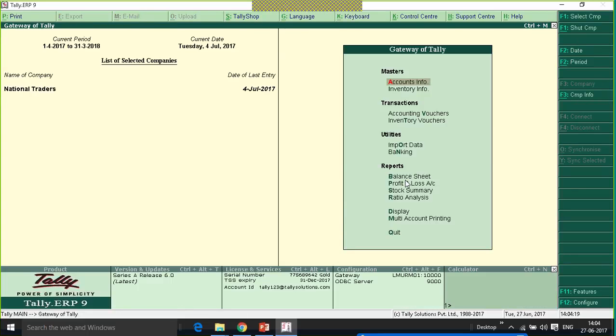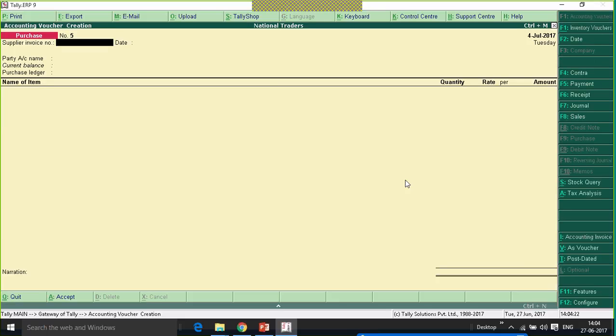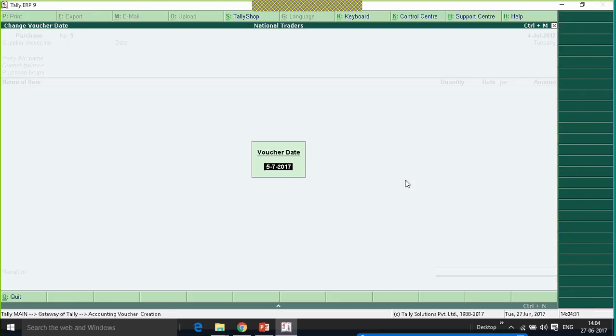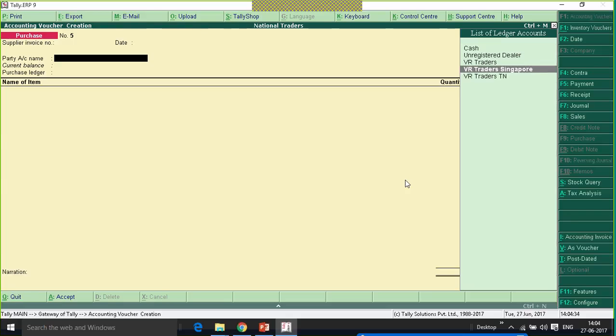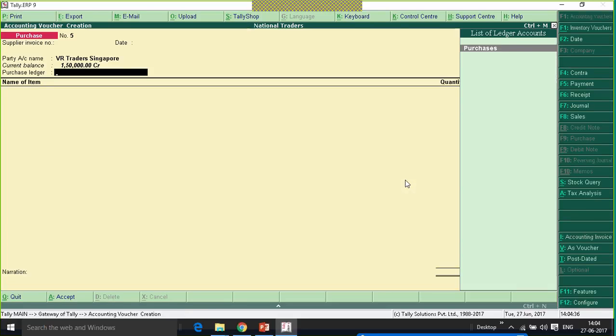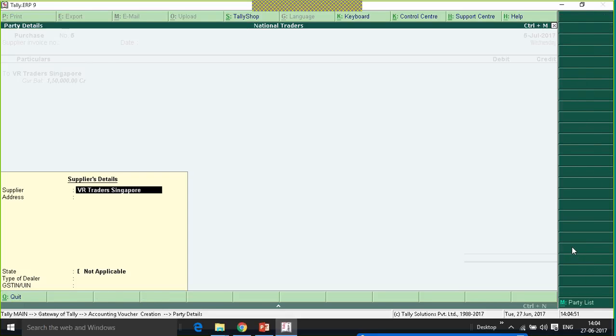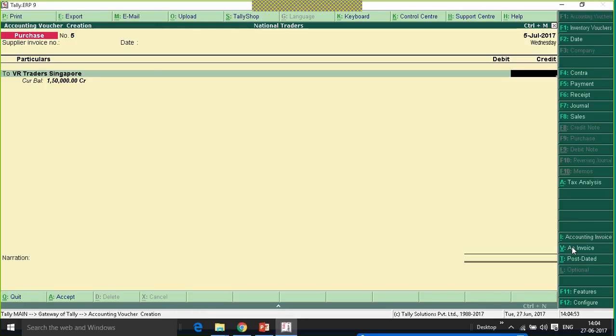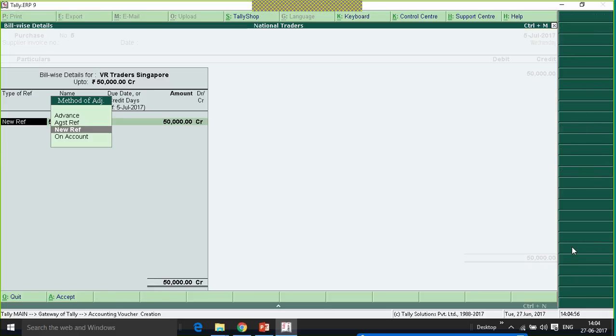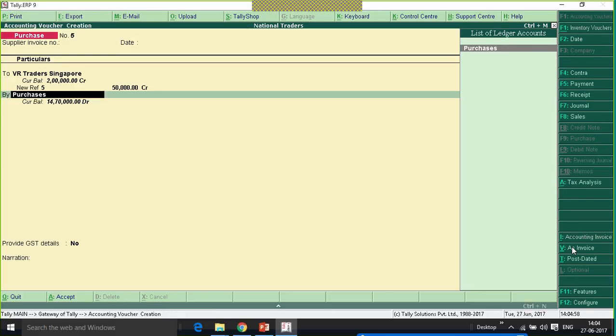Now let me record a purchase transaction from the same party, We Are Traders Singapore. But now, since it is a services transaction, I will be recording it as a voucher. $50,000, and I will debit my purchases ledger.